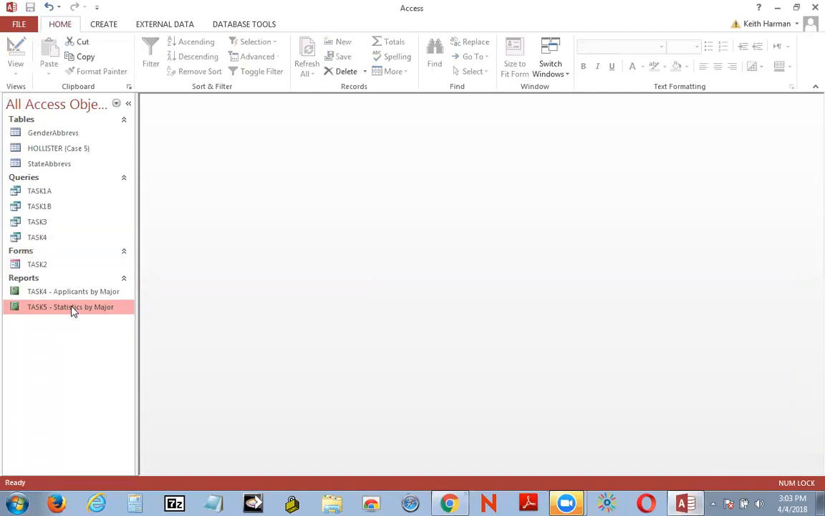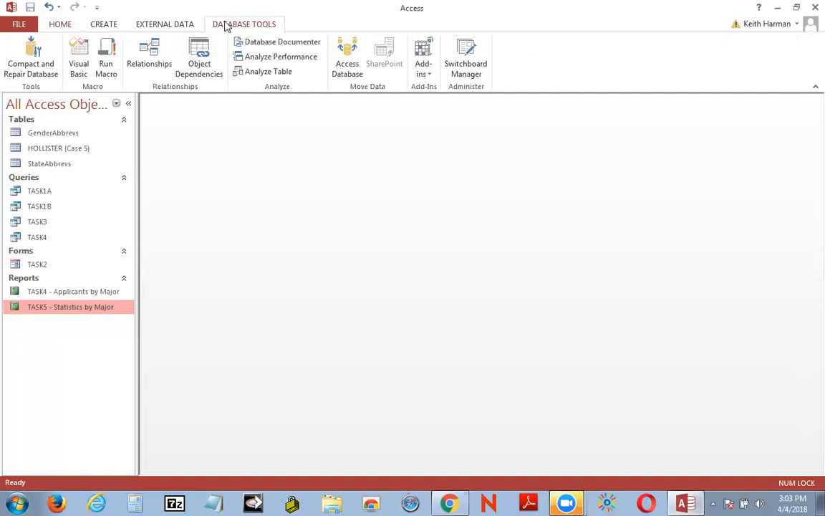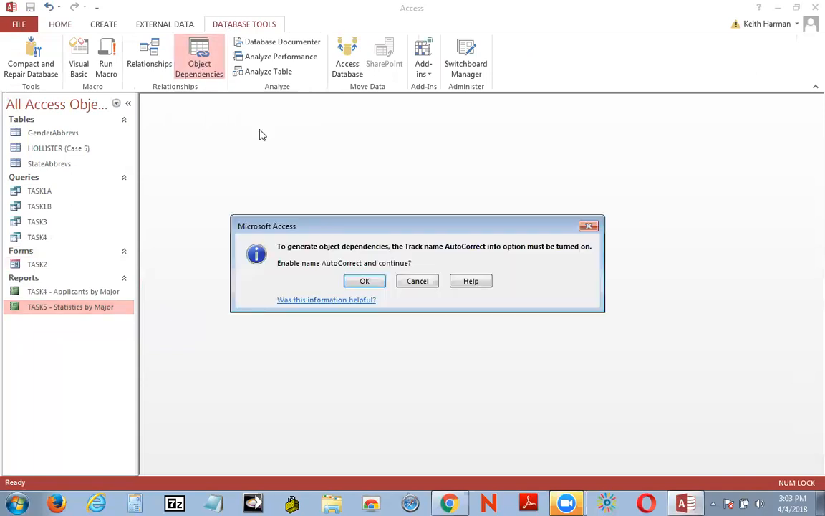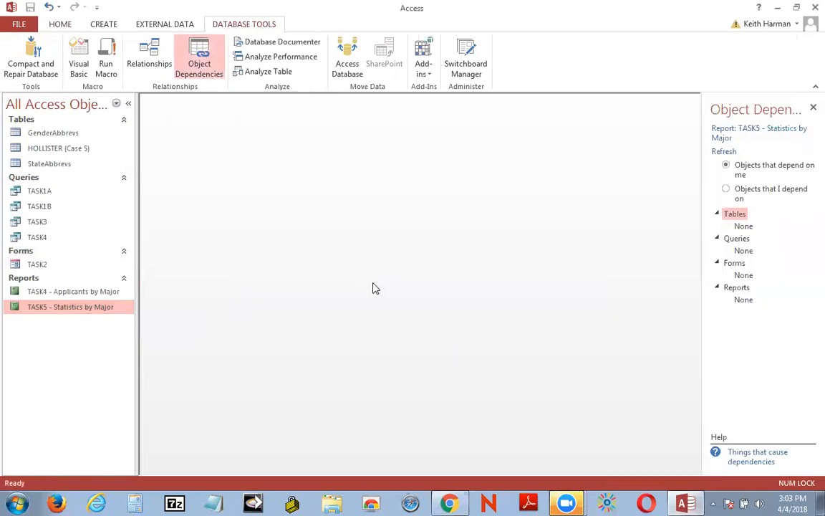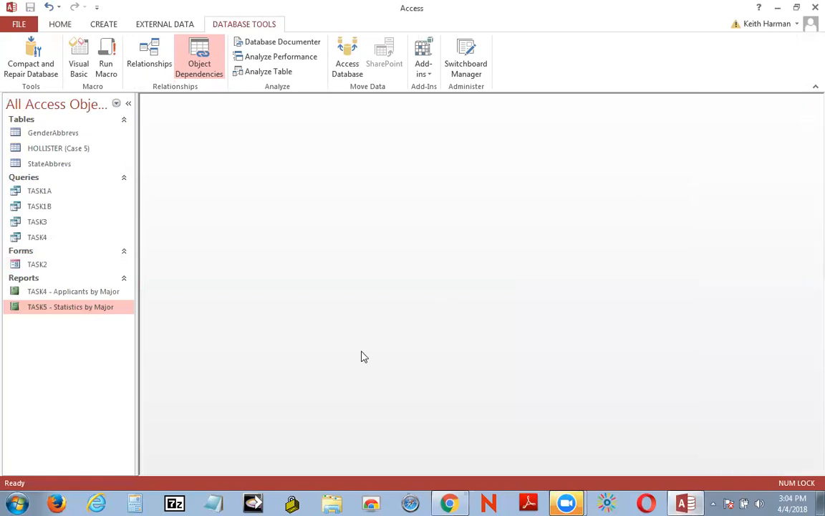I'm going to click task 5, statistics by major. Then I'm going to click database tools, and click object dependencies. I'll click OK. I want to find out where task 5 came from. This shows the objects that depend on me and the objects that I depend on. And we just used the Hollister table to create this. No big deal there.